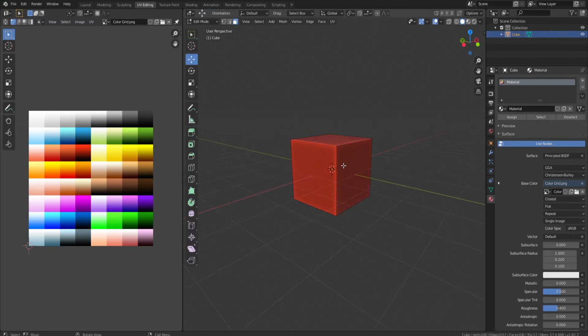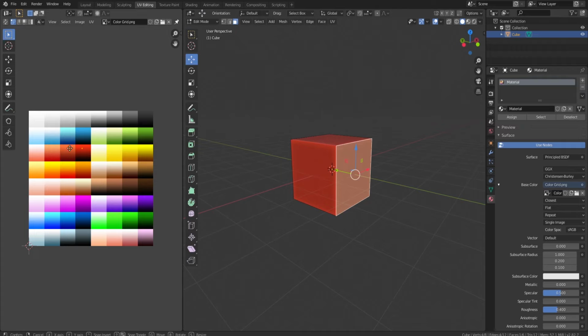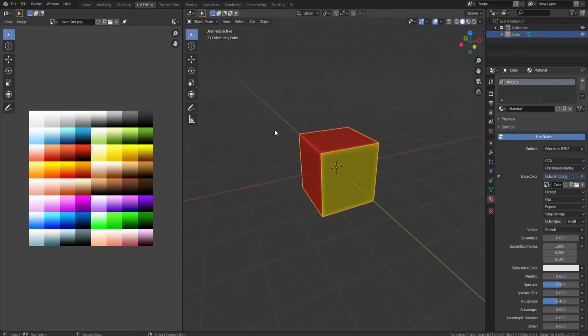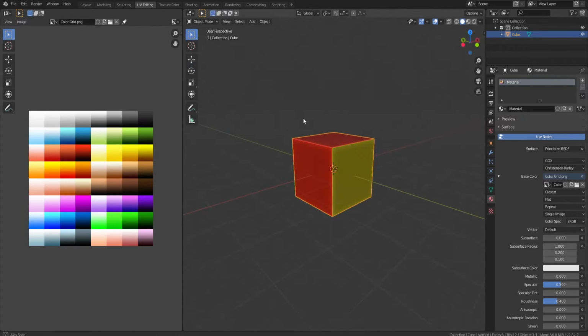So if you wanted to do, maybe this face a different color, you could grab this guy and go yellow, and then you just export as an FBX file, upload your texture to Roblox, and you'll be all good to go.